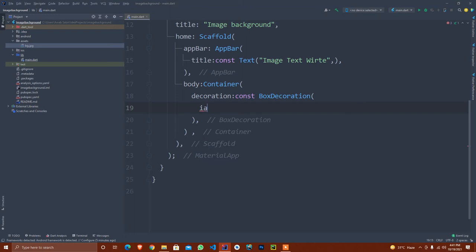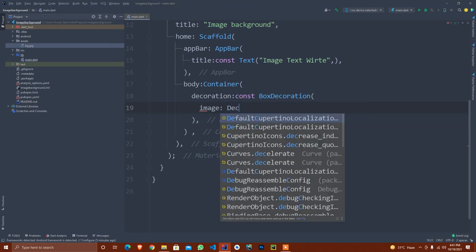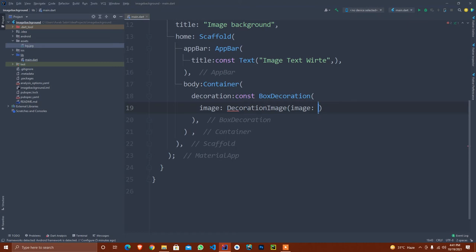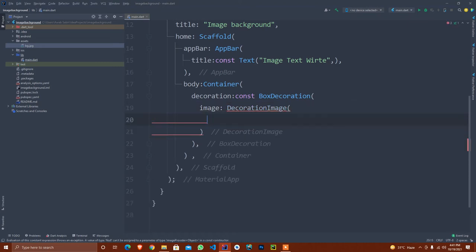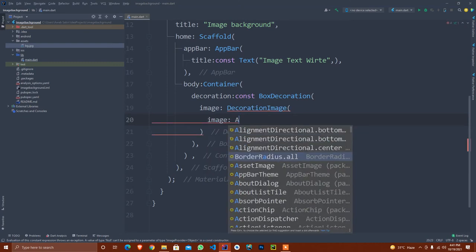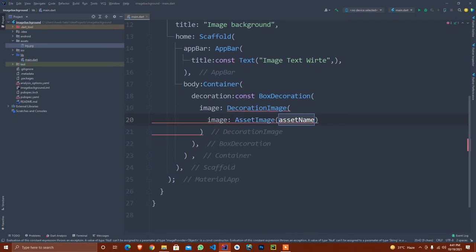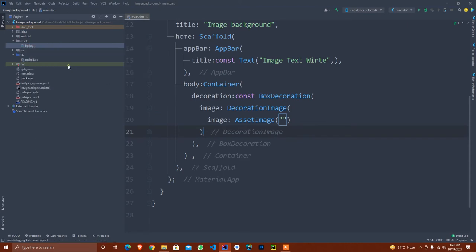In the decoration I can pass a DecorationImage, and it will take an image. Okay, so I hit enter, and the image accepts AssetImage. Okay, so I set this. I copy the path of the reference, paste it, and check how it will display. I start my emulator.